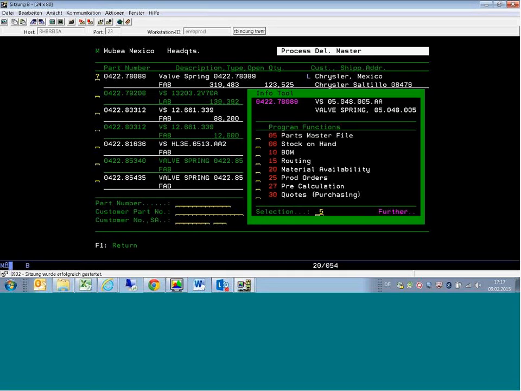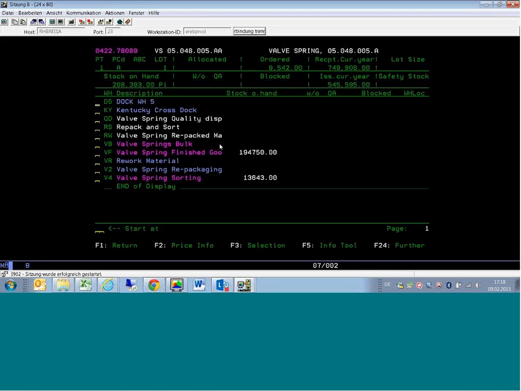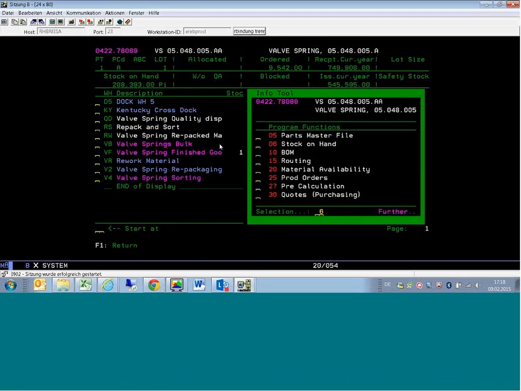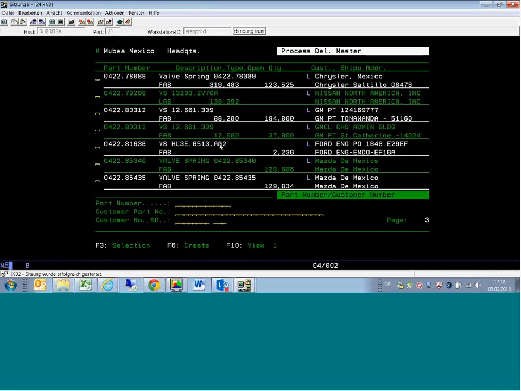And say, okay, for this part number, I would like to see, for example, my, and then you display this. You can call this info tool always in main screens as well with this question mark here. Okay.